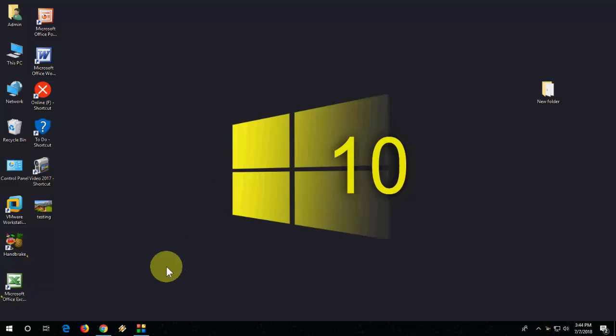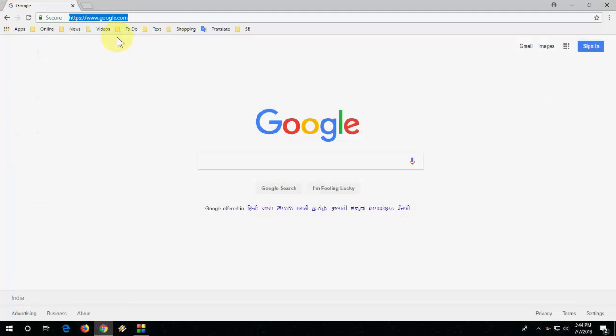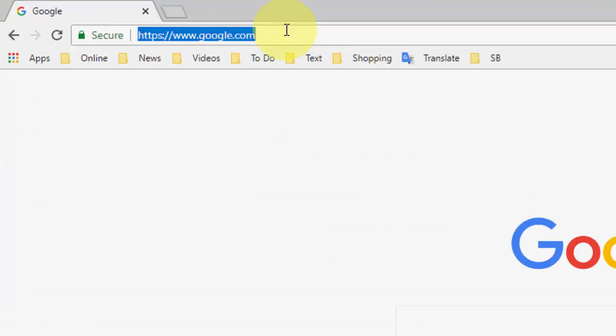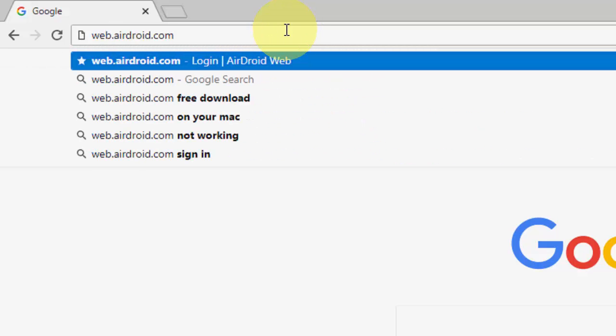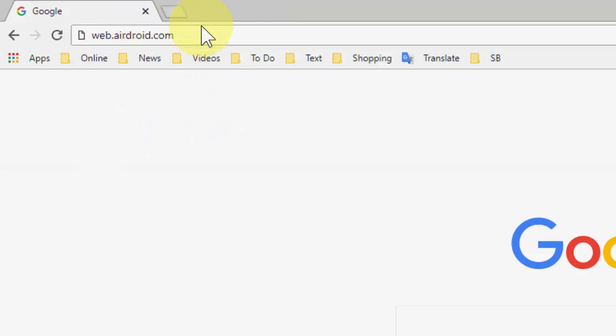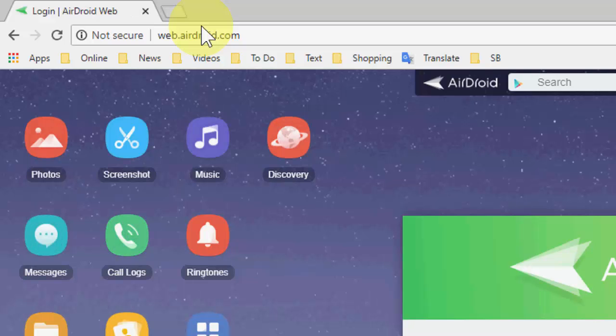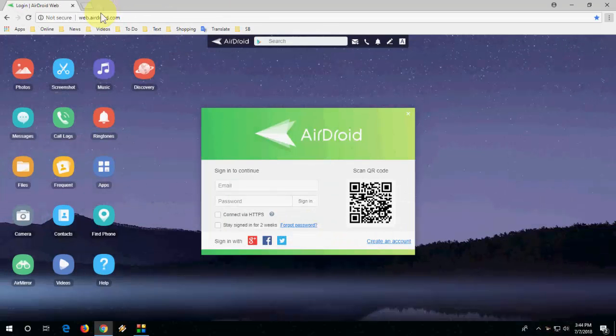Okay. Now go to your PC or laptop, open any browser. In the address bar, just type web.airdroid.com. That's it. And hit enter. Okay. Now you will get this screen.